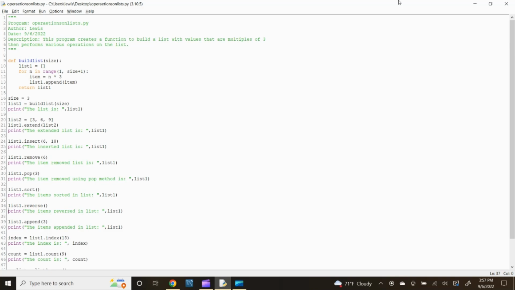Let's print the list by typing print, open parenthesis, quotation, the items reversed in list, close the quotation, list1, close the parenthesis and press enter.